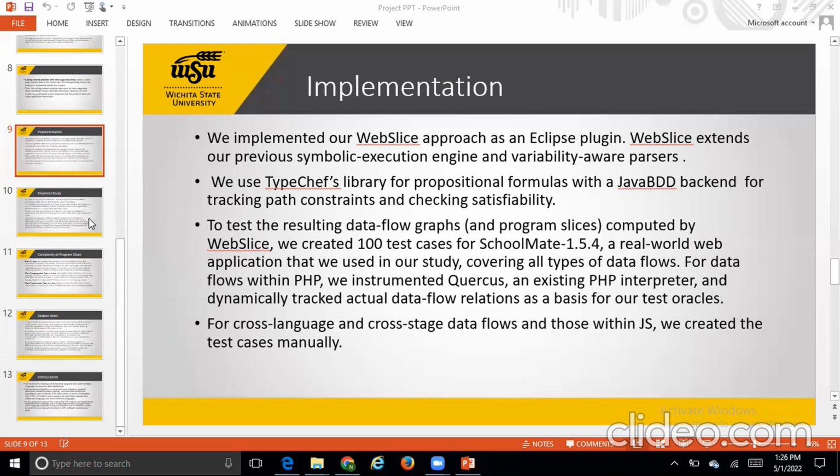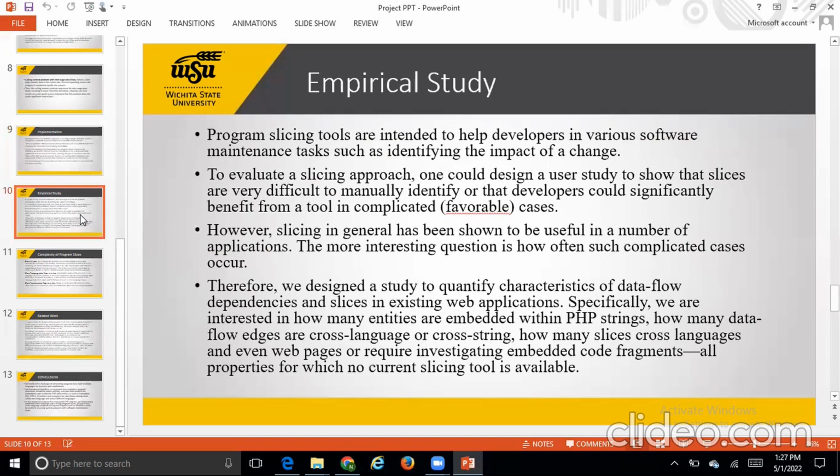Coming to the empirical study. Program slicing tools are intended to help developers in various software maintenance tasks, such as identifying the impact of change. To evaluate a slicing approach, one could design a user study to show that slices are very difficult to identify manually, or that developers could significantly benefit from a tool in complicated favorable cases. However, slicing in general has been shown to be useful in a number of applications. The more interesting question is how often these complicated cases occur.